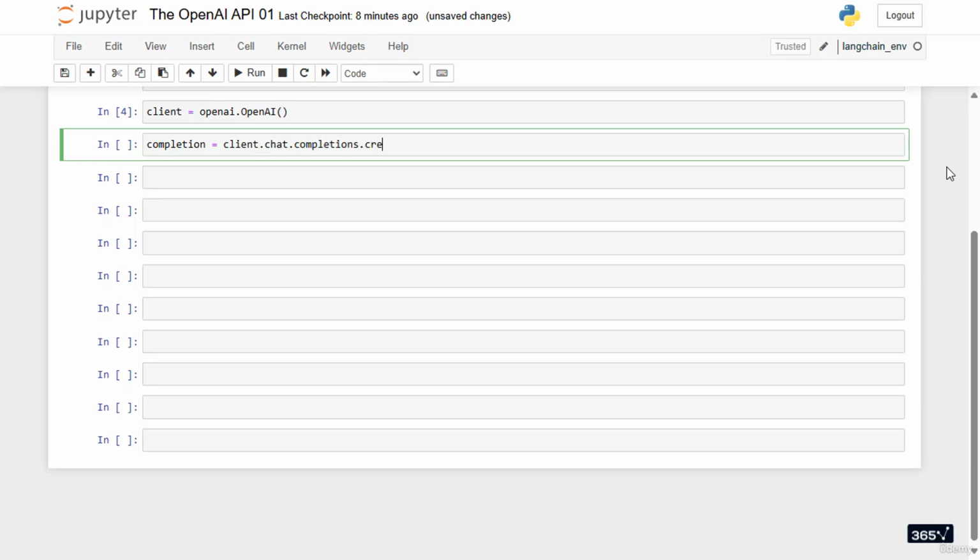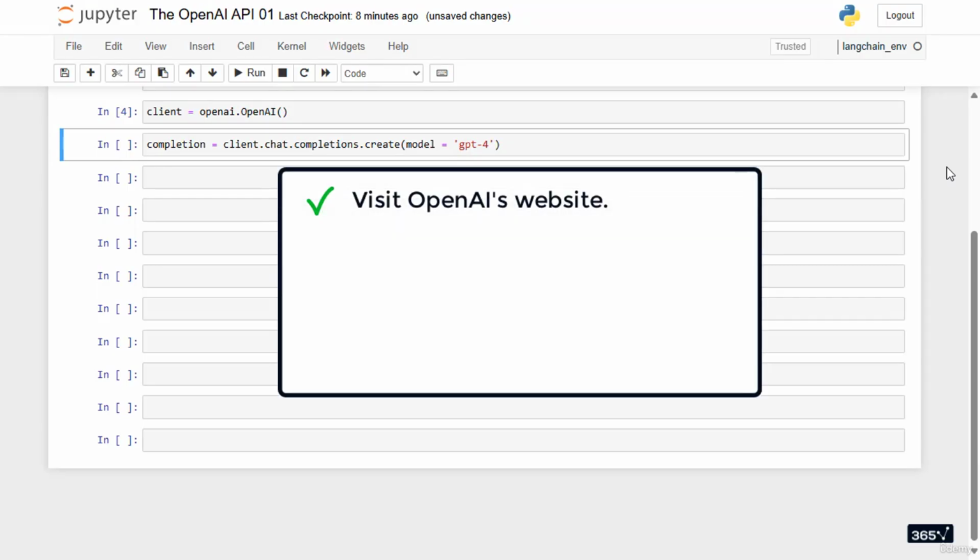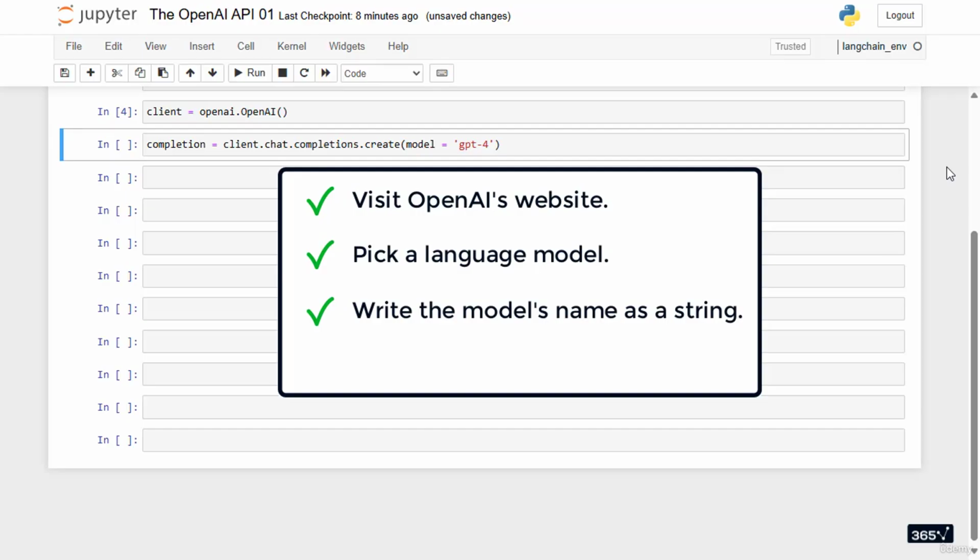client.chat.completions.create. The first parameter that the create function requires is the model. I'll opt for GPT-4, but you can experiment with any OpenAI chat model. Just visit their website, pick a language model of your choice, and write the respective name as a string.